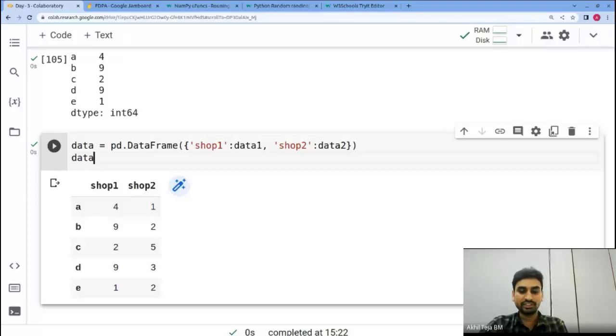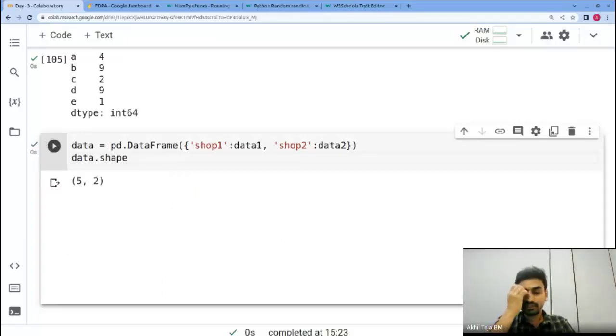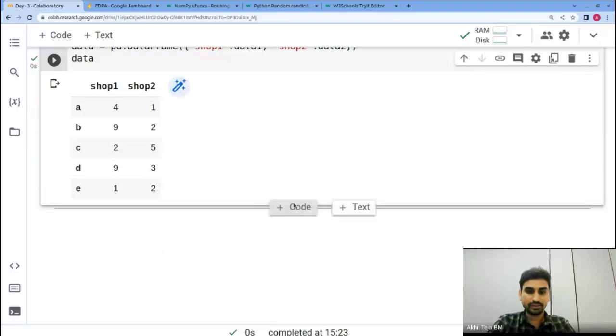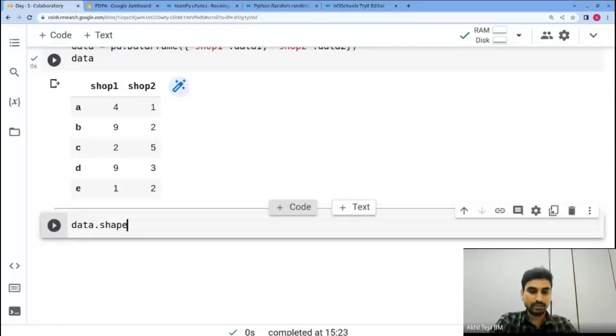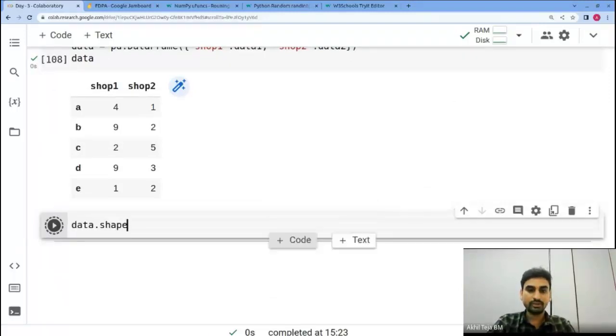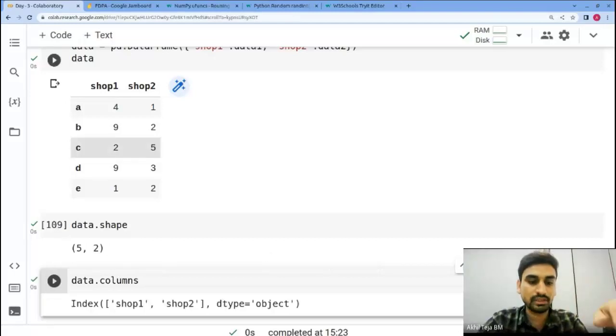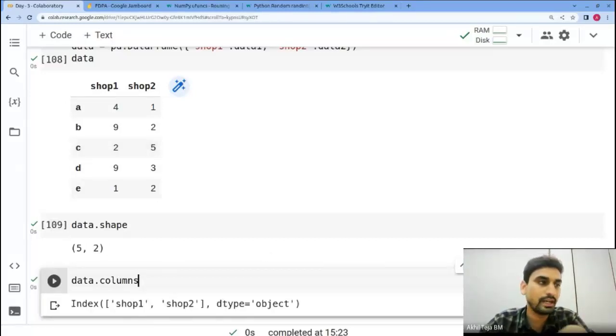If you want to see the shapes and all, there are methods for it again. Just go for shape. It will tell you there are 5 rows and 2 columns. Let me run this and keep it as an example for you. So data dot shape gives you the shape of it, which is 5 rows and 2 columns. If you say data dot columns, it will give you a list of column names that you have in this table, which is nothing but shop 1 and shop 2.